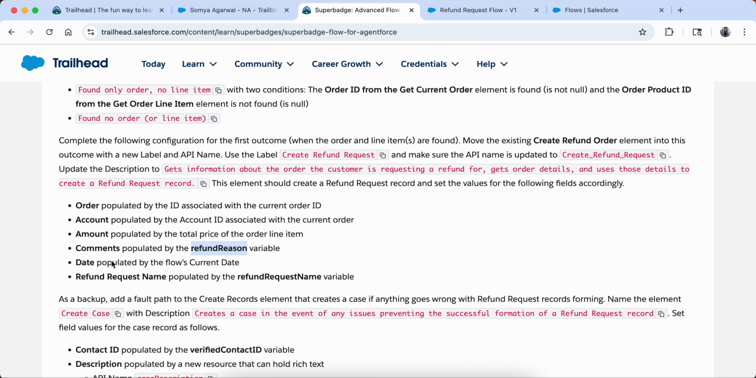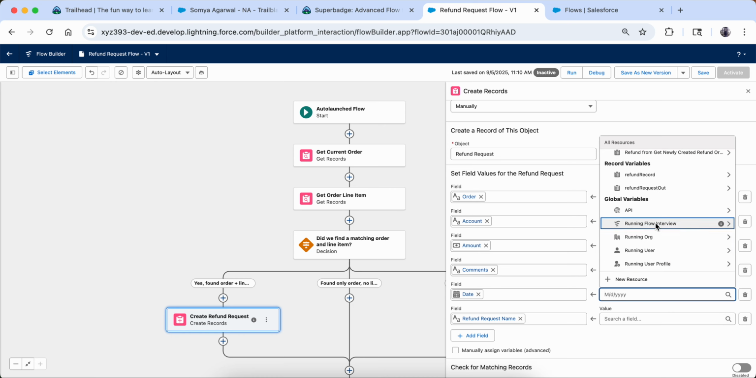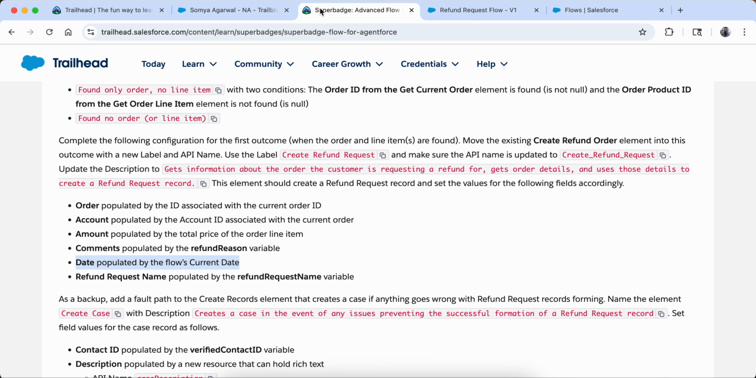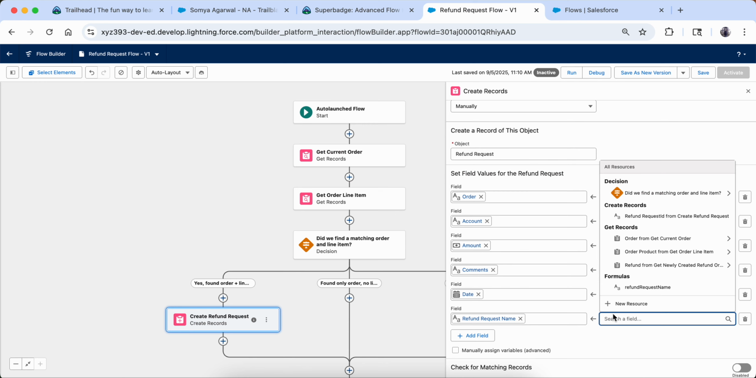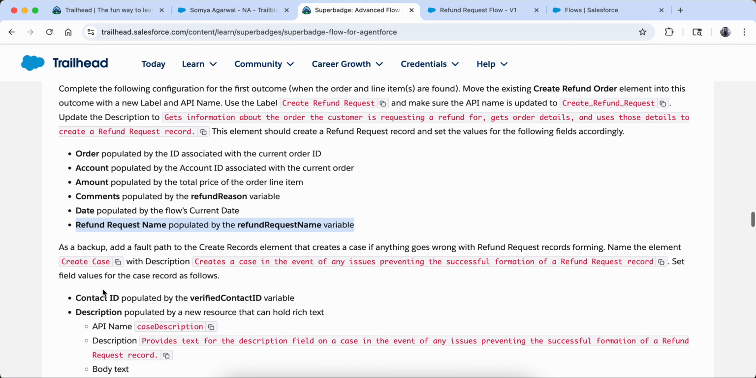Yes, okay. And then date populated by flow's current date. Okay, so running flow. This is the running flow, right? So running flow current date. This is the current date. And then request populated by refund request name variable. So this is the refund request name variable. Okay, so I think I did the values.